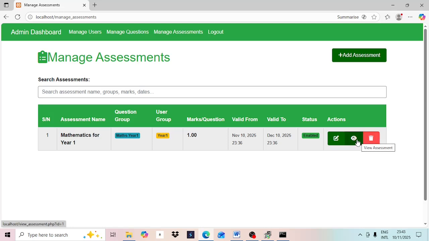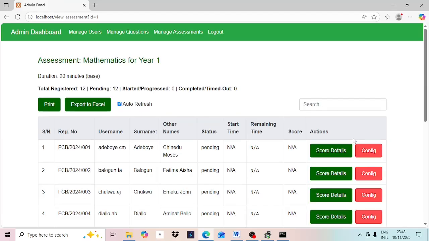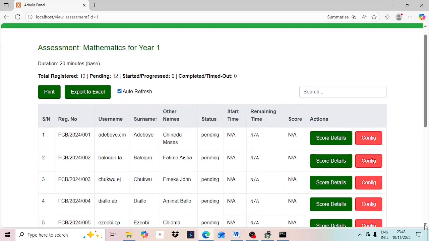This view assessment is very, very important. In fact, it is a live view. When the assessment is on and students are taking the exam, you can come here, view assessment, to view how the students are progressing. So click on it, view assessment. Oh, wow. Can you see all the students in year one? Those names we imported, year one, they are all listed here.